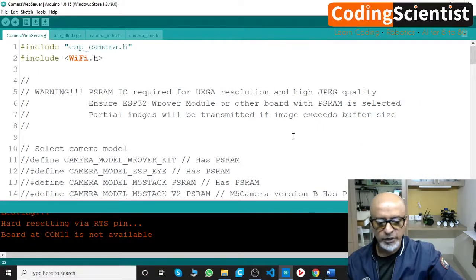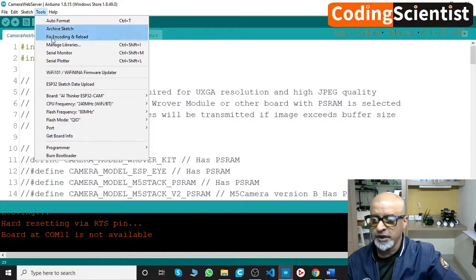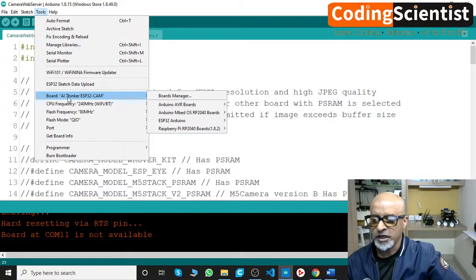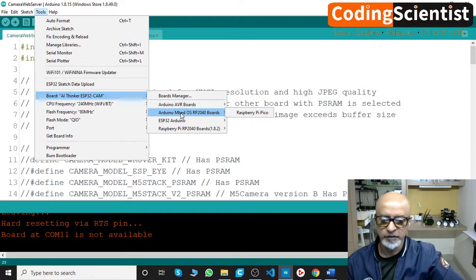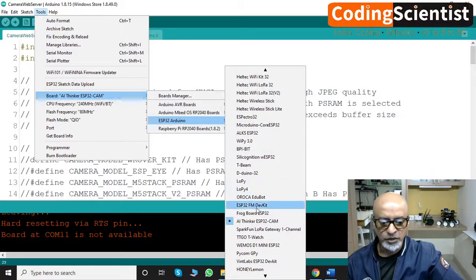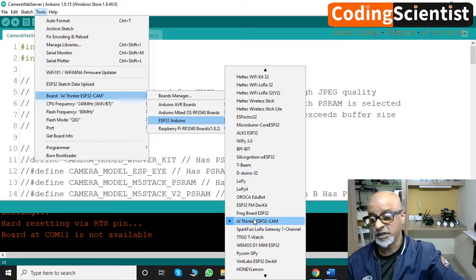So I am on Arduino IDE. Once you open up your Arduino IDE, make sure that you go to Tools, and then you select the board as AI Thinker ESP32 Cam board. That is the brand which I bought and which I'm using. So this is where you get it.